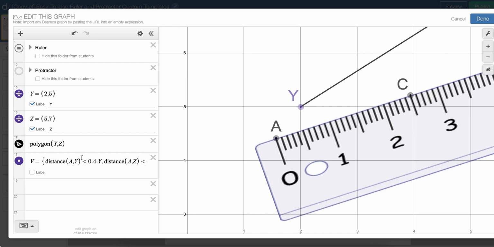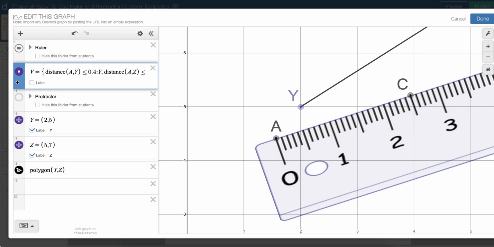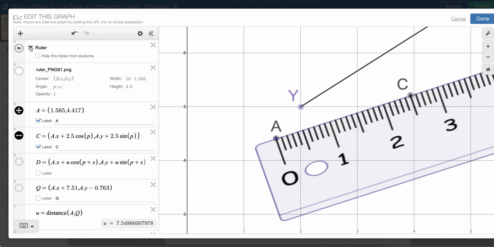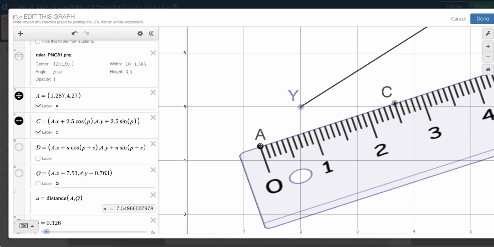Okay, so V is important here. In fact, I'm going to bring this up here below the ruler one. So I know that V goes with the ruler. I don't want to touch anything in the ruler because it's already programmed like that. But notice how A is a free point. I can move A wherever I want. But what is determined here is C, and the center of the ruler. The center of the ruler is actually D.